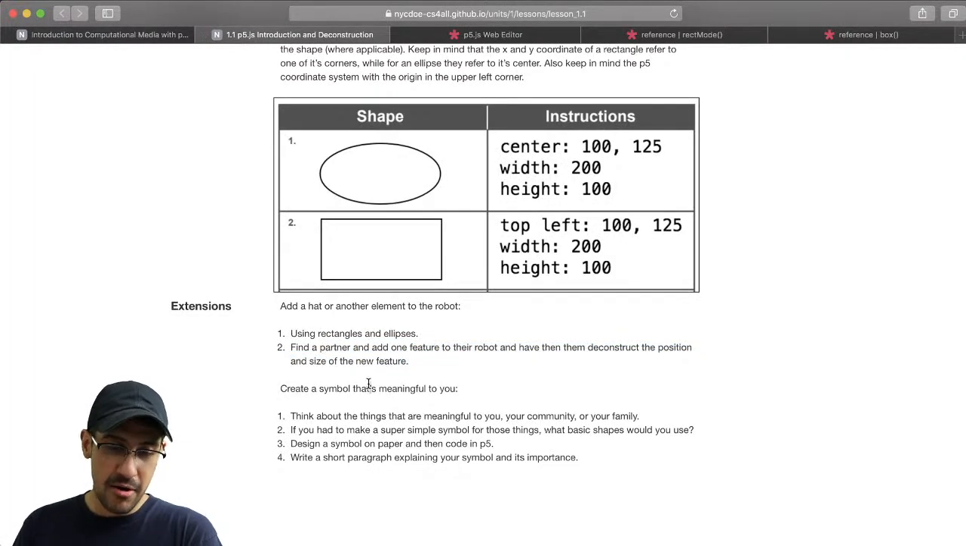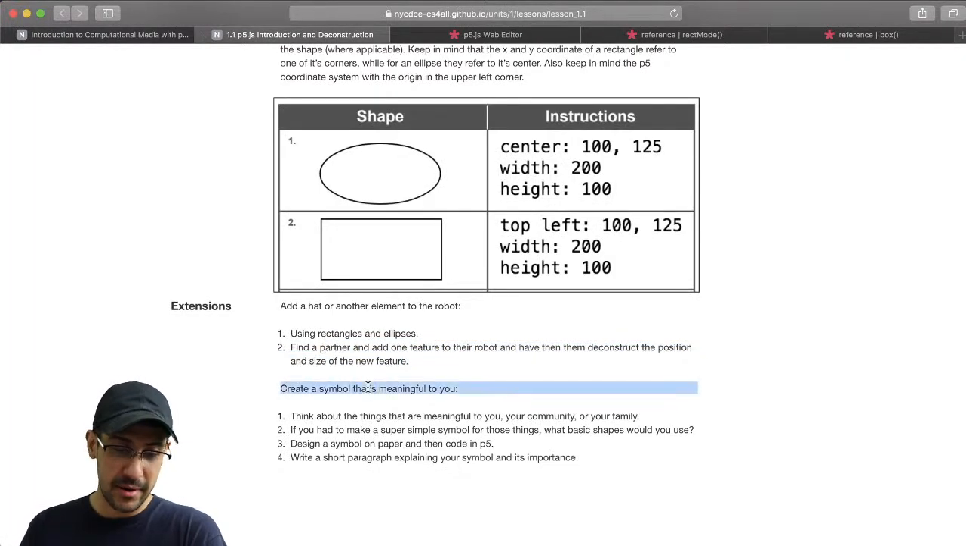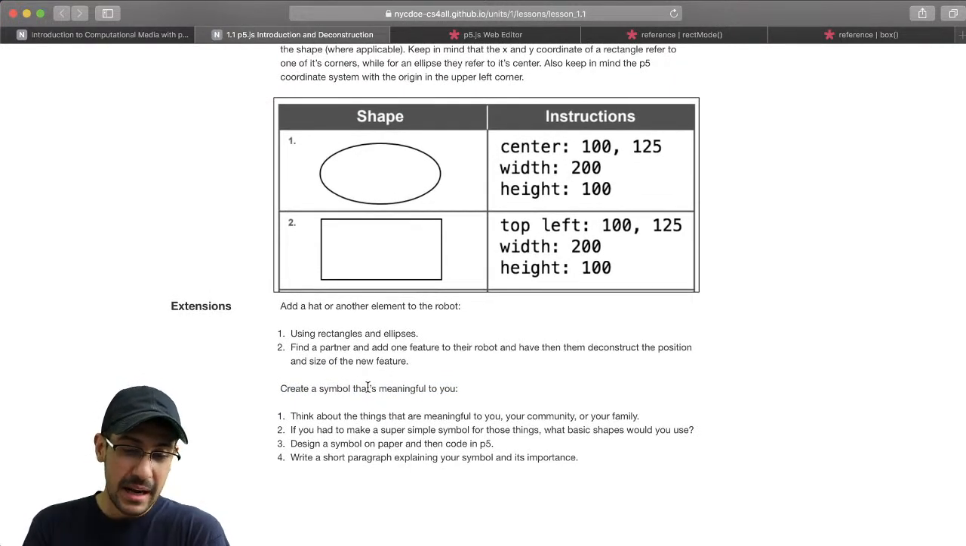But I don't have a partner right now, so I'm just gonna keep going. We're gonna keep trucking over here. Create a symbol that's meaningful to you. All right, that's a little bit too deep. We'll skip that.